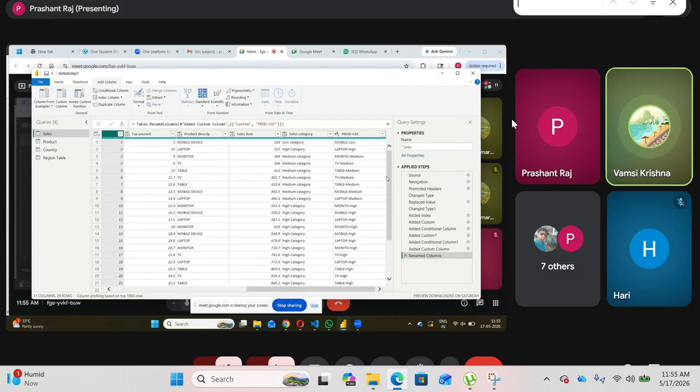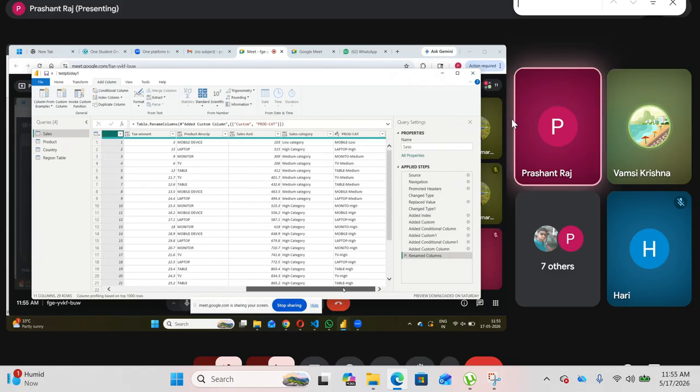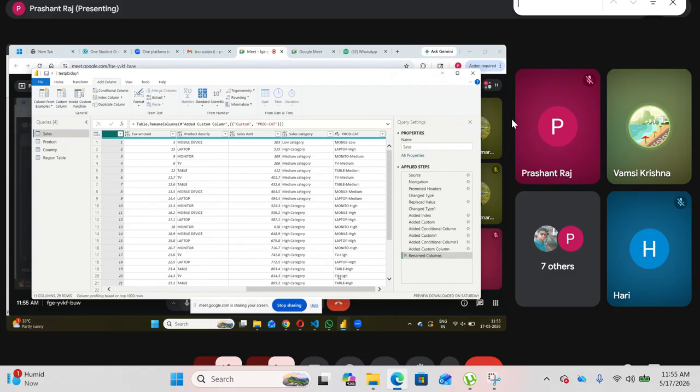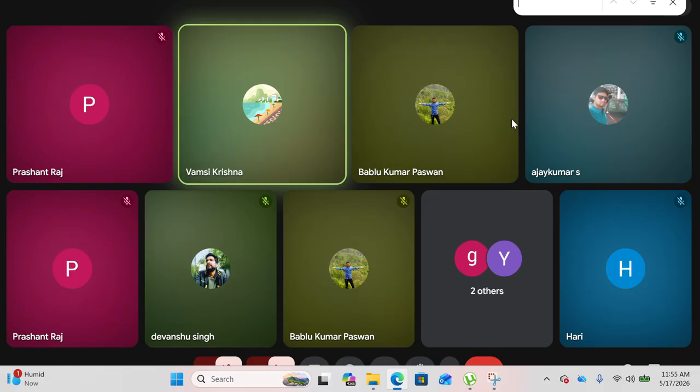You have taken the index column, sales amount, sales category, prod cat. Okay, you have taken one index, conditional column, custom column, example. Fine, good. Okay, others, complete all four columns.